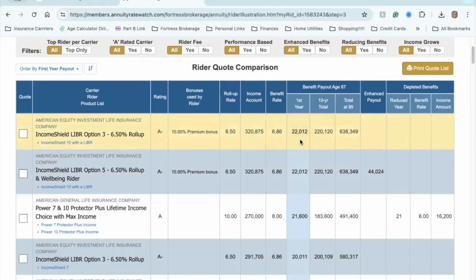But let's say Donald Duck wasn't too keen on going to an A- carrier. Maybe he really wants to be with an A-rated carrier. The next one down is with American General's 7 or 10-year Protector Plus product. This one will give us $21,600 starting at age 67.